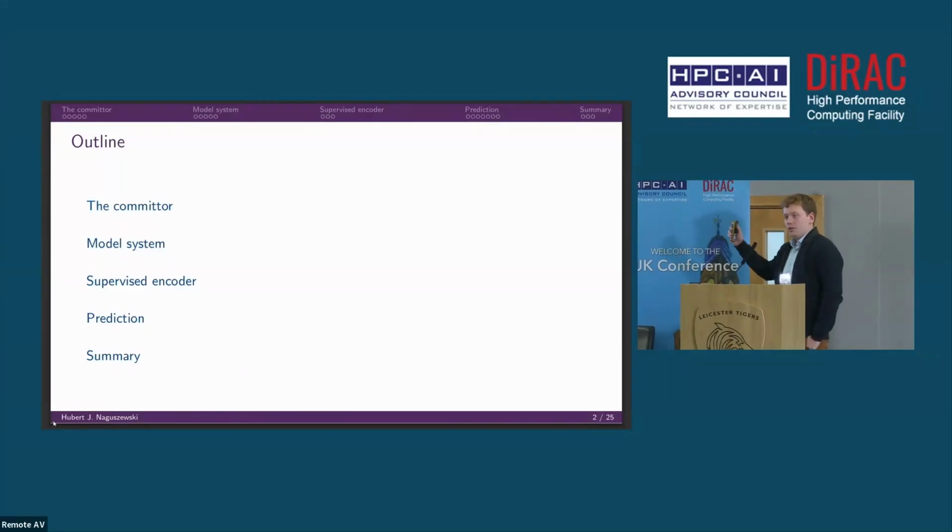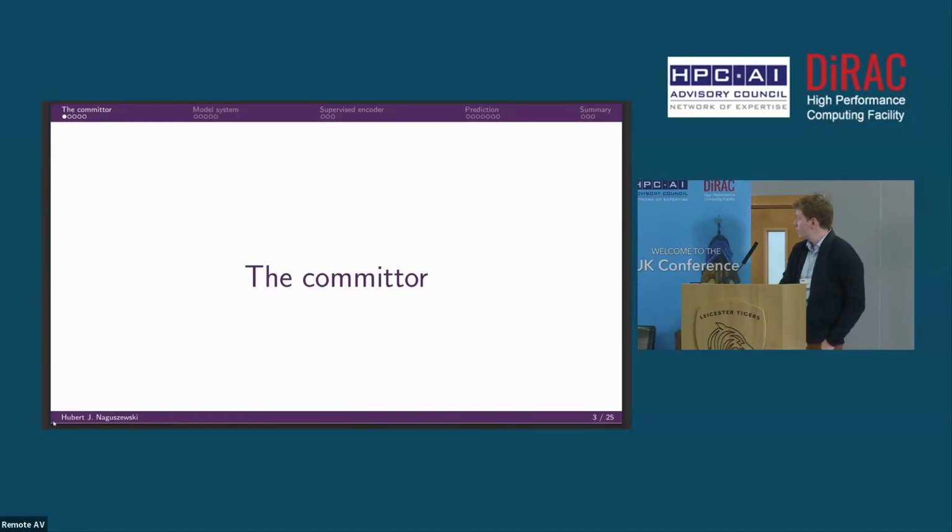Beginning with the committer: what this value is, how you can get it, why it's important, and what you can do with it. Then the model system being studied, so the thing we're looking at in order to obtain this committer, the supervising encoder being used, so how we're trying to predict it, the quality of the prediction, and some interpretable insights from those predictions being made, and then finally just a summary.